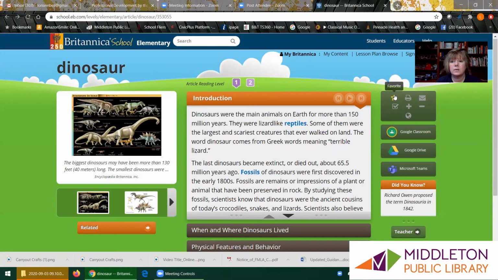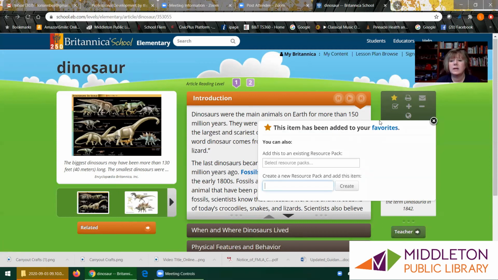And so now when I say favorite, the item has been added to my favorites. And you can see there's other things you can do. You could create a resource pack. Say you're collecting different subjects on science or history. Maybe you would call that resource pack your science pack or history, and then you would hit create. And this is just a way to organize your materials.